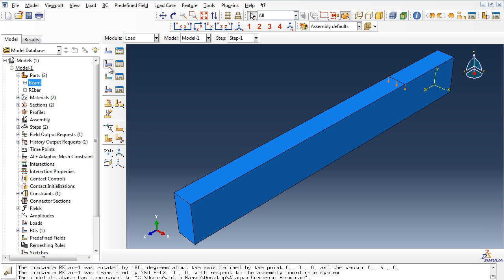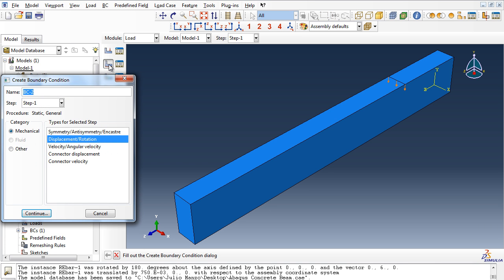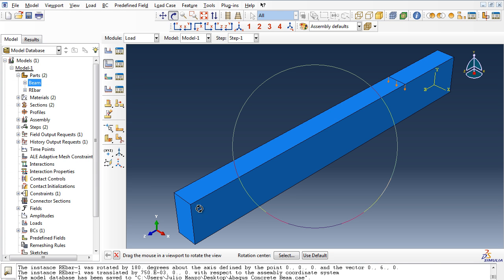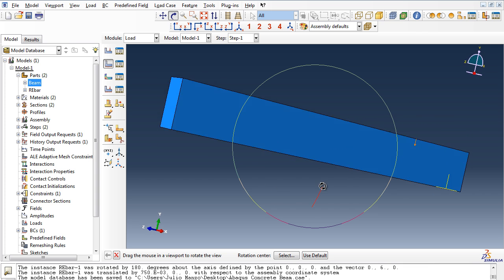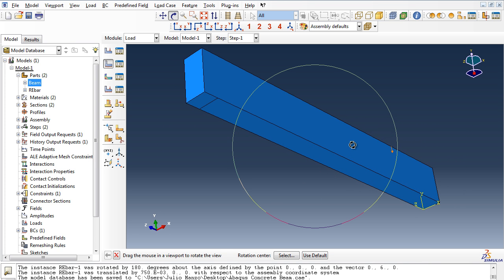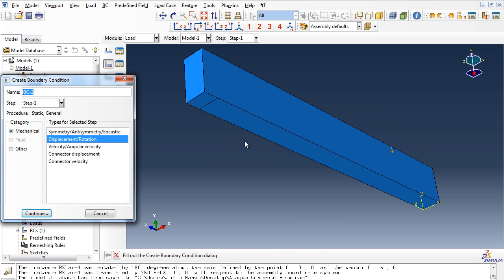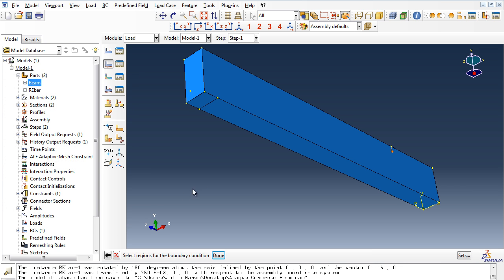Now once again, click on create boundary condition, and this is still going to be displacement or rotation. Let's rotate the beam a little bit so we can see the bottom partition we created for the support. Press escape to exit the rotation command, and then name the boundary condition support, and then click continue. Select the regions for the boundary condition. That will be this line.